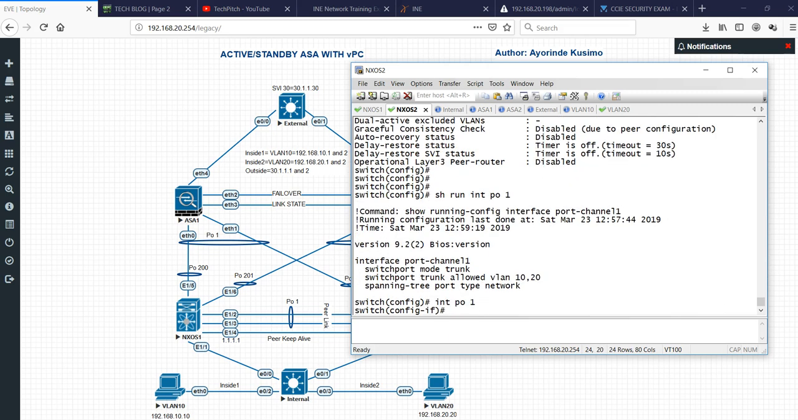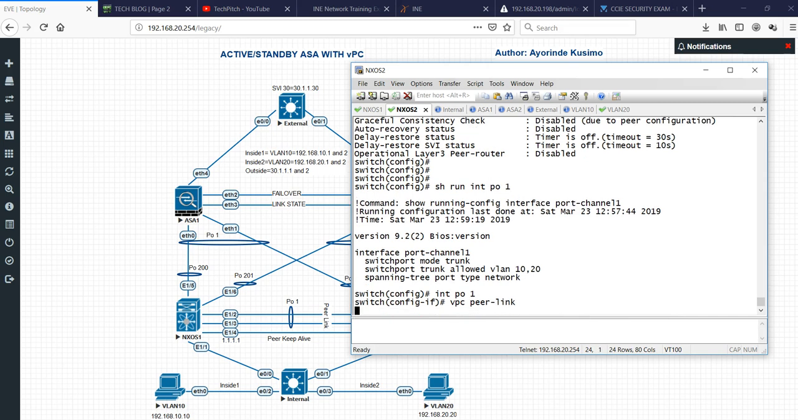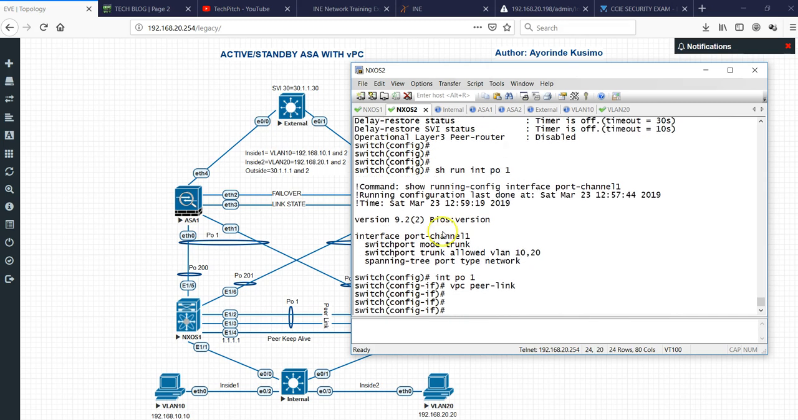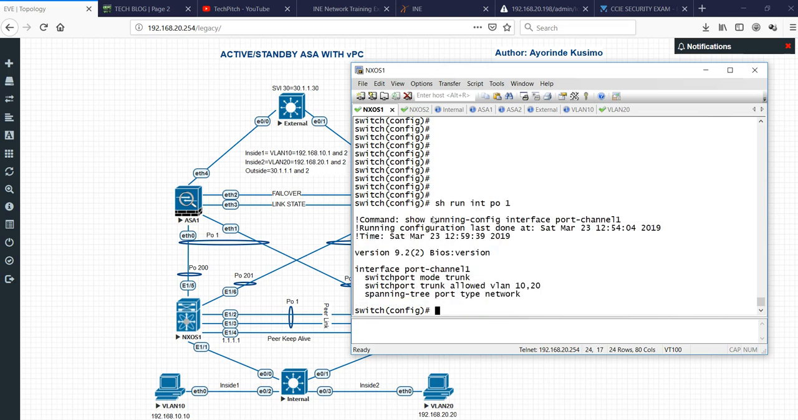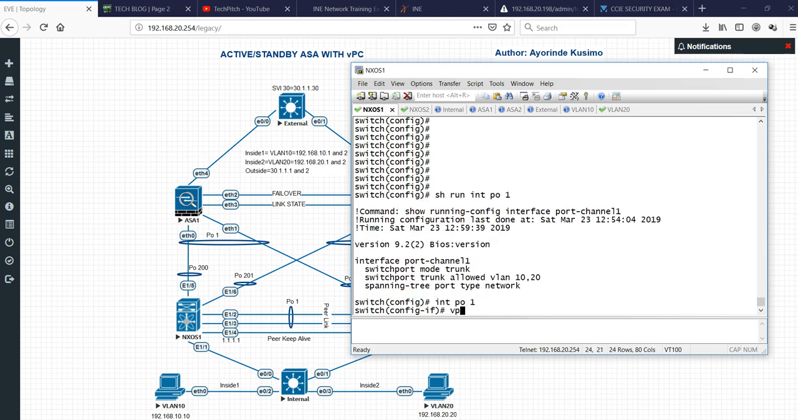Interface port channel 1, I need to have vPC peer link. So that command will make port channel 1 the peer link. Without that command, that means I still don't have peer link configured.